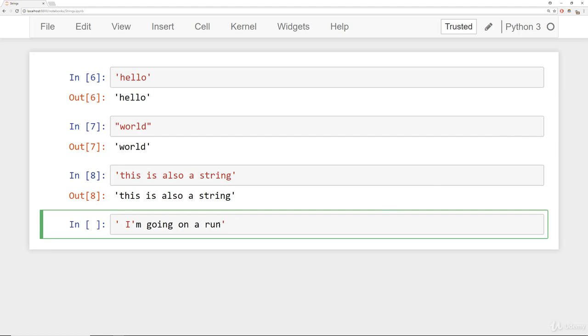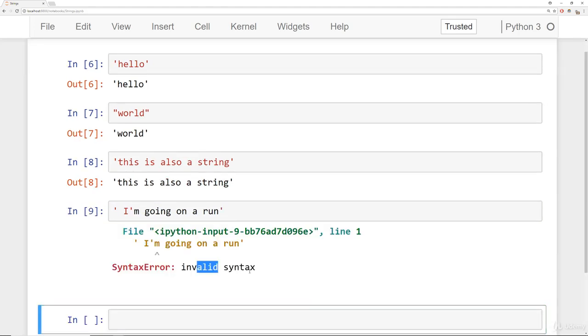Because I'm using single quotes on the outside, only part of this is getting highlighted with the syntax. So this is going to confuse Python, because it thinks that you're trying to end the string here, when really I'm trying to end the string here. So if I try to run this cell, it'll say an error here, invalid syntax.